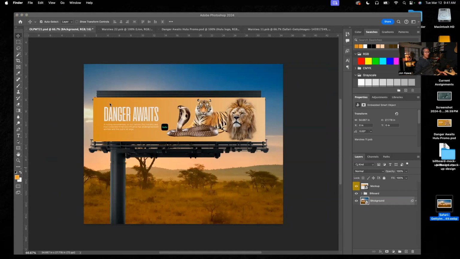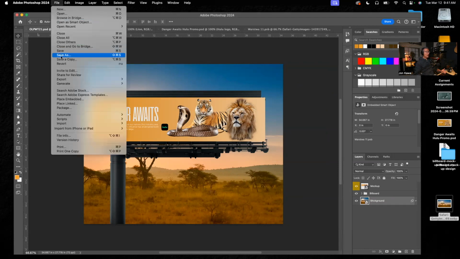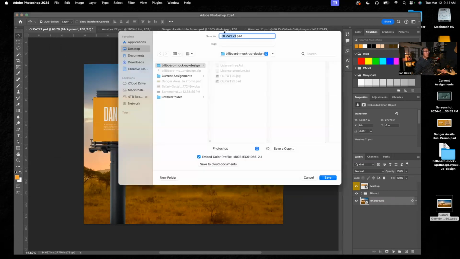So what we want to do is we want to save this as our own Photoshop file. So in this case, what I'm going to do is I'm going to come up to File, and I'm going to save this as something different. And I'm going to call this, let's just call it Danger Awaits Billboard. Okay. And I'll just save that to the desktop, but you can save it to your ThawSpace photo.